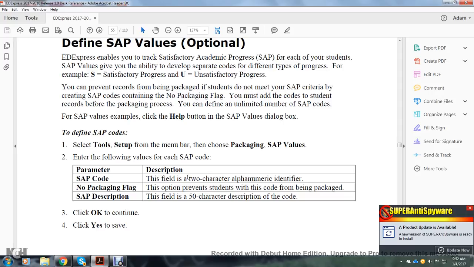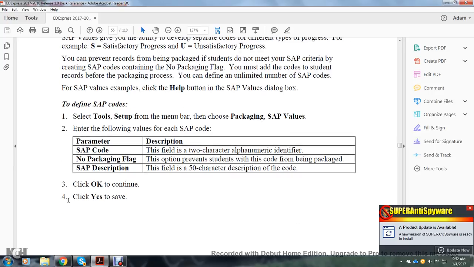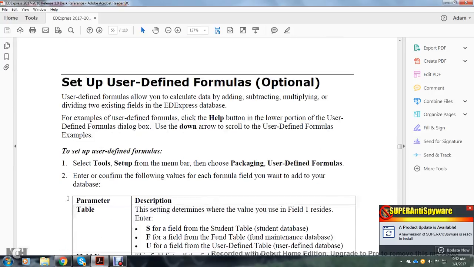The SAP code field is a two-character alphanumeric identifier. The no packaging flag option prevents students with this code from being packaged. The student academic progress description field is a 50-character description of the code. Click OK and click Yes to save.